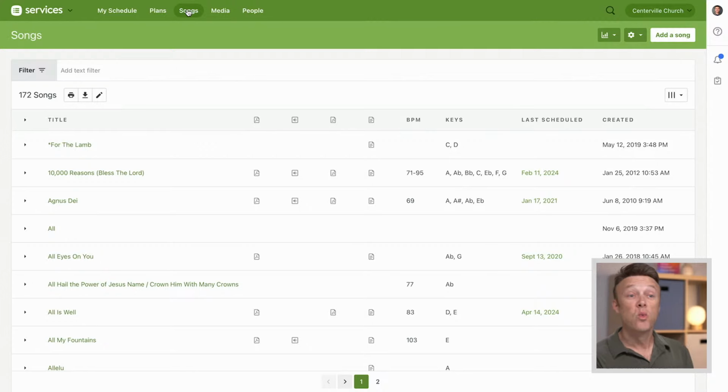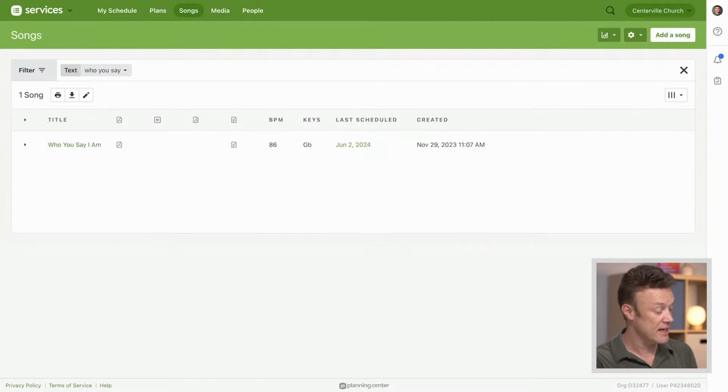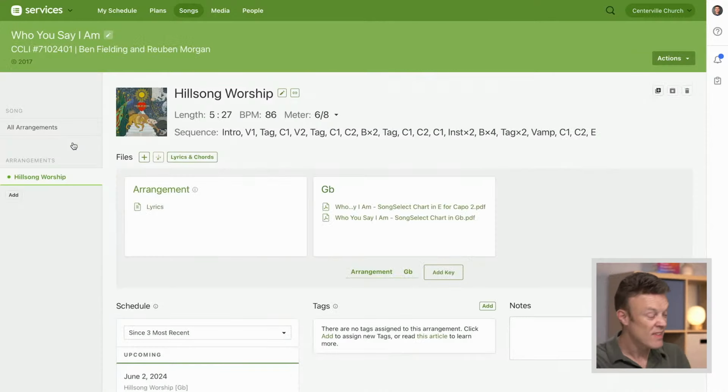Okay, we're going to go into the song that we created earlier, Who You Say I Am. So let's actually add a little search here, a text filter, Who You Say, and hit enter. There it is. Let's go to Who You Say I Am. And we have got this Hillsong Worship version of this. This is the first arrangement of this song. You can have multiple arrangements of songs and keep the files separate with them.